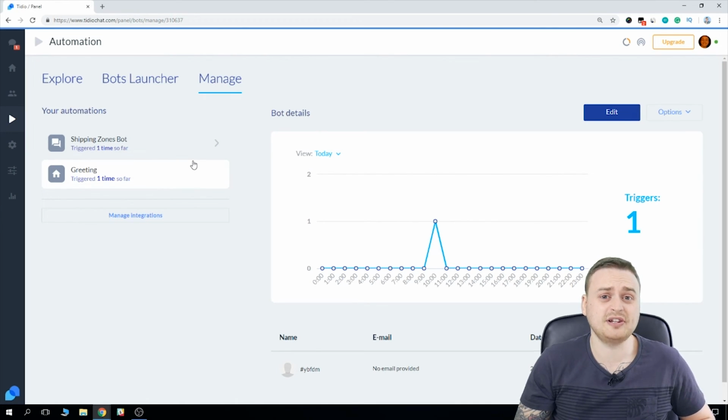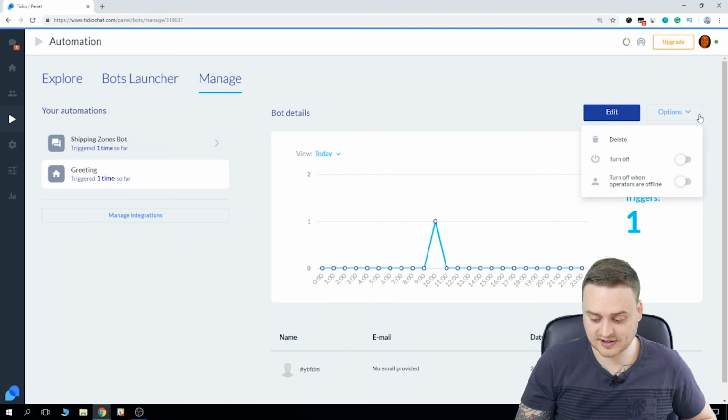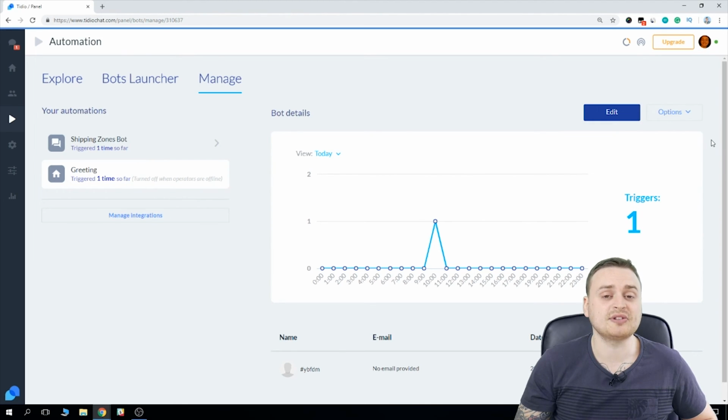Now, as far as my greeting message goes, it wouldn't make too much sense if that automation would trigger when I'm not actually online and ready to answer. So what I can do is head on over to the Options tab here. I have the option to delete, to turn off, or I can turn it off only when operators are offline. That's exactly what I want, so I'm going to toggle that on. Now the greeting message only triggers if operators are logged in and available. When they're not, well, everyone will be taken care of by my bot.